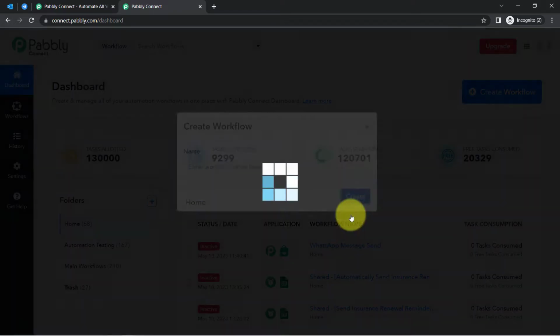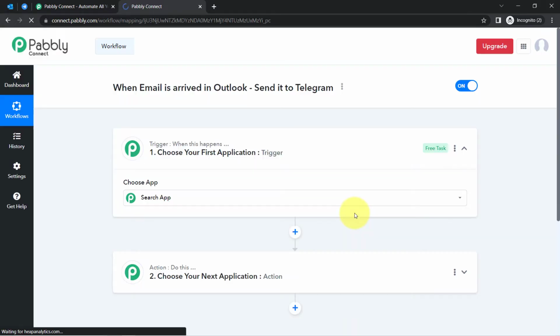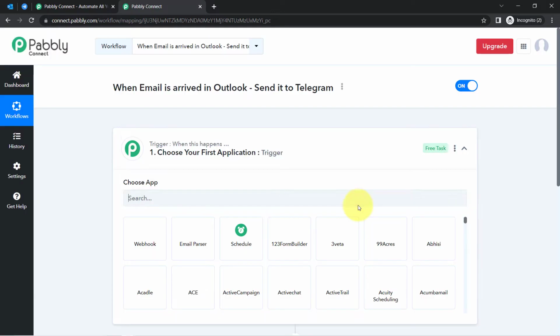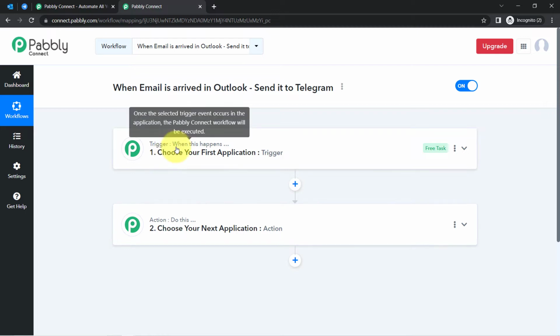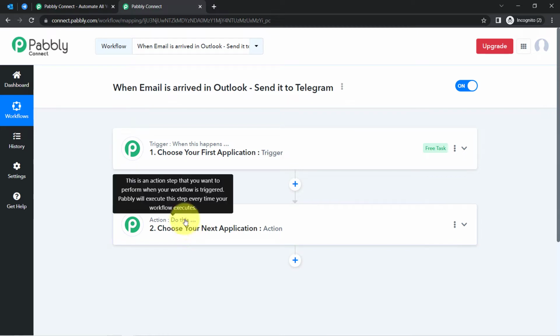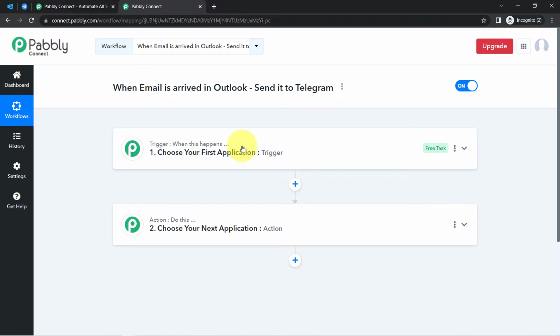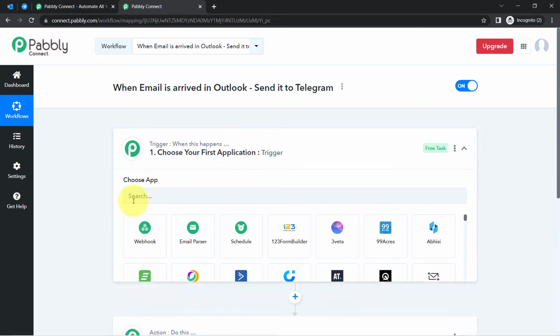Now simply click on create, and then you will notice 2 boxes in front of you. Okay, so these are actually trigger and action, and here the trigger means when this happens, and action means do this. So whenever this happens, then automatically do this. Understand with an example also. Let's say whenever a sale happens in a payment gateway application, then automatically send an email via Gmail application to your customers.